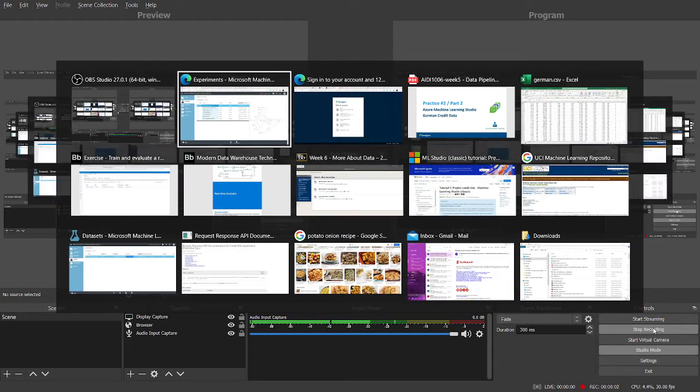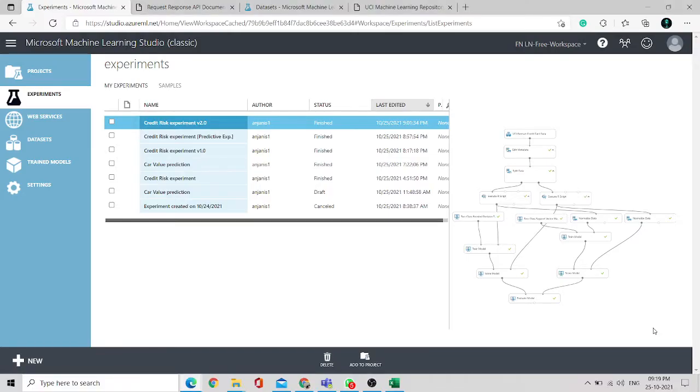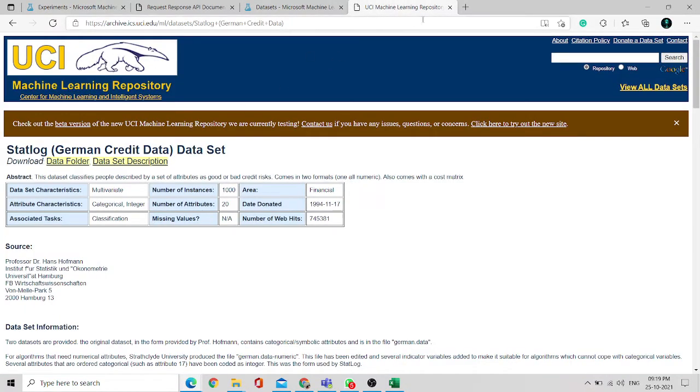Now we are going to use the Azure Machine Learning Studio on German credit data. Here we are going to develop a predictive model for credit risk, but initially the database which we are going to use is not available in the Azure Machine Learning Studio. So we went to the UCI Machine Learning repository, and we have downloaded the dataset from there.